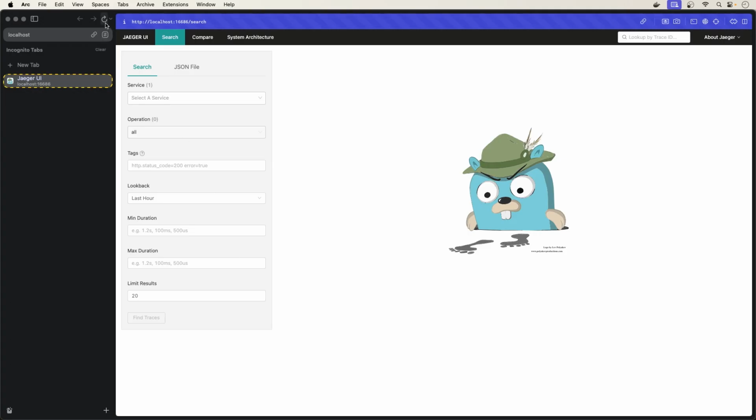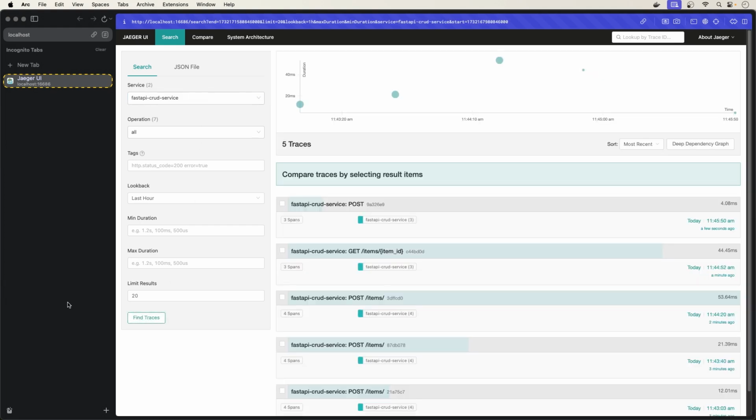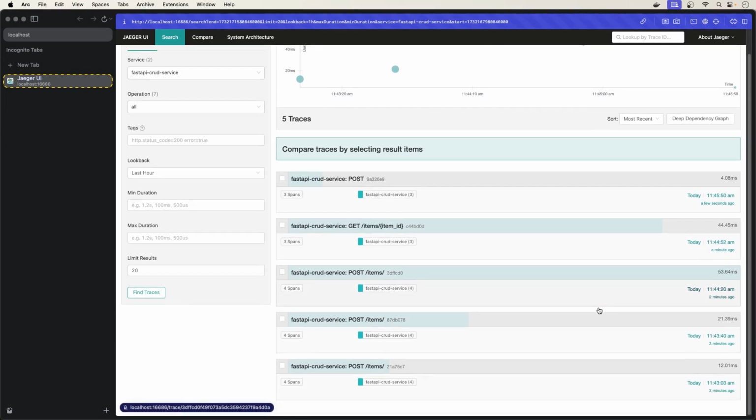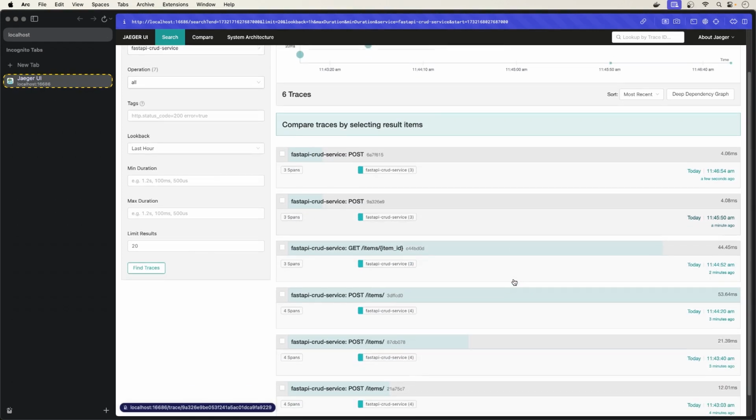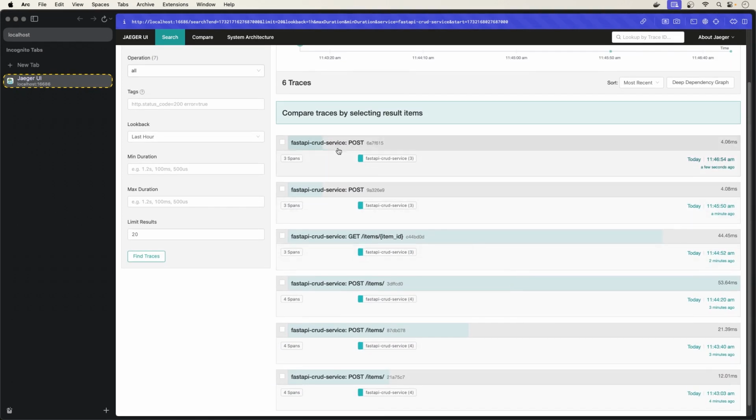If we just refresh this page, under the service, we can select FastAPI CRUD service. This is the name we configured in OpenTelemetry. Now click on Find Traces to view all the traces Jaeger captured. You will see a list of traces corresponding to the requests we just made. Select any trace to drill down into its details.